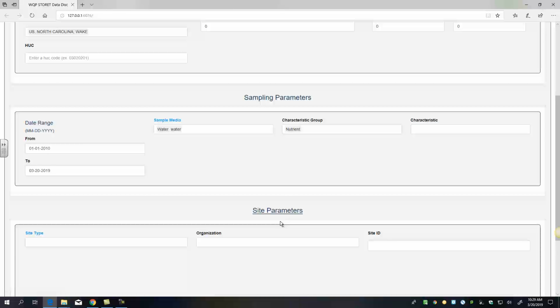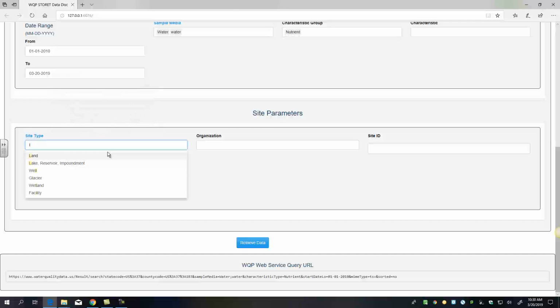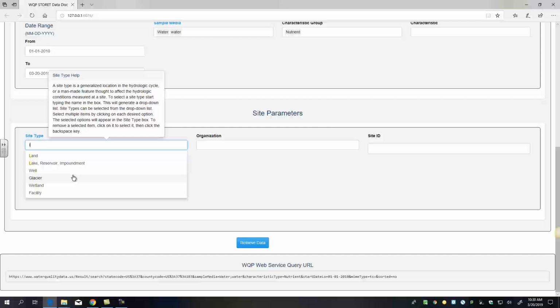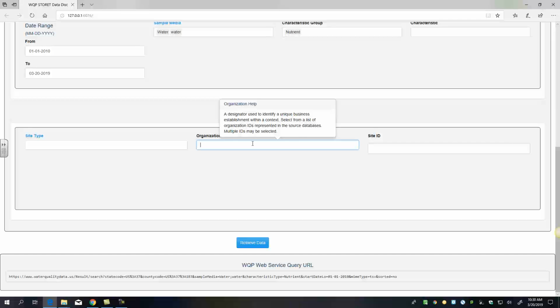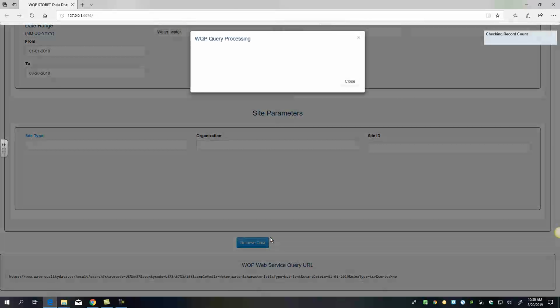And I will leave just the characteristics. And there's also site parameters that you can limit. The site type is like lake or soil, land, lake, well, and so on. And you can also choose the organization, but I just leave it here. And if you know any specific site ID of that location, you can enter it, but you can just leave it like that. And you hit on retrieving the data, and it takes time to show the results, and then it downloads the data.